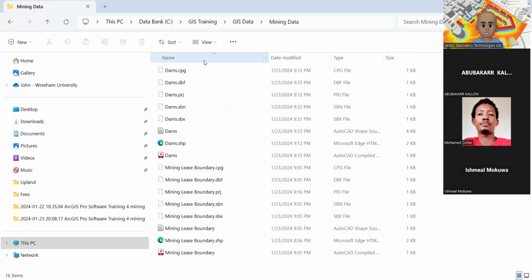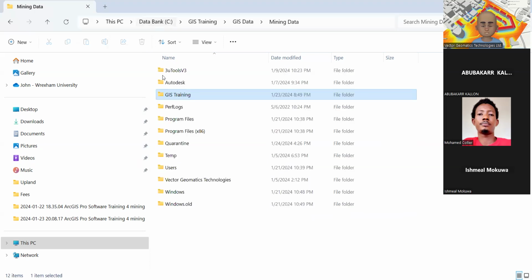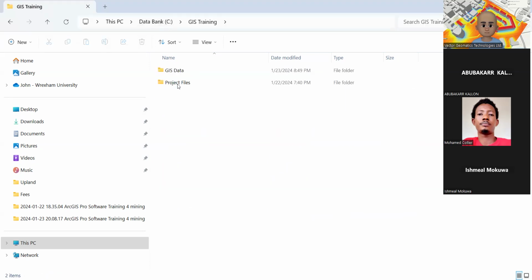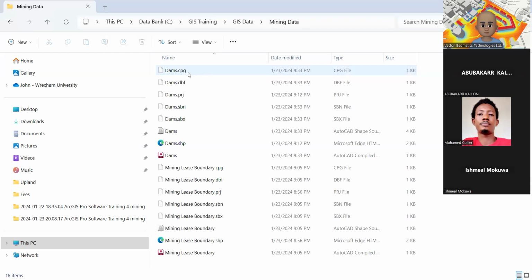I just want to show you that if you want to access the folder from your Windows Explorer, you can go to This PC, then GIS training, then GIS data, and then you see mining data. When you double click mining data, you see the data you created yesterday. So this is how you access your data from the Explorer window.